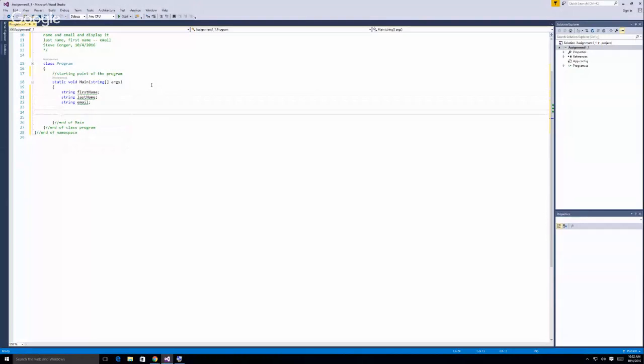Probably not terribly relevant at the moment, but the naming convention Hungarian notation, is that relevant to C sharp? Hungarian is the one where you use, like, STR, and the naming convention ends up being STR first name or something.